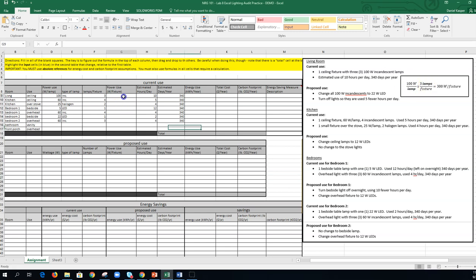So the great thing about Excel is you don't have to do this manually for every single cell. So we need to multiply this times this. So all we do is we go in here, click on the cell, okay, so this is our power use per fixture where we're entering our formula. And here what you do is you hit the equal sign. And now Excel knows that you're typing in a formula and not text or just a number.